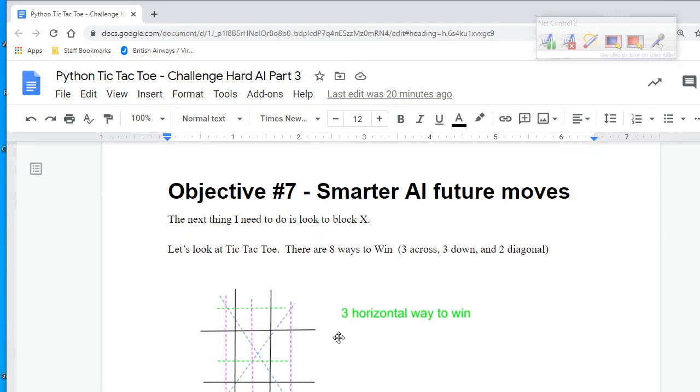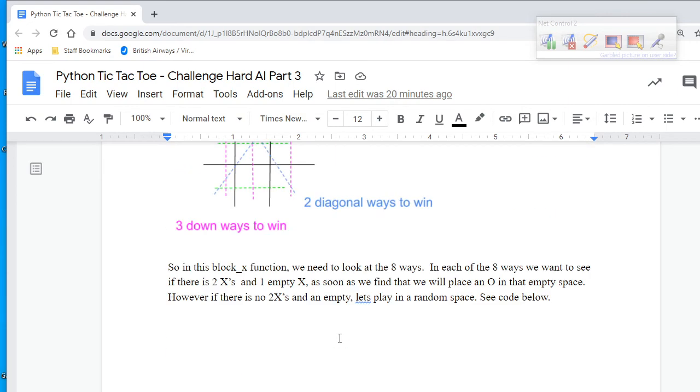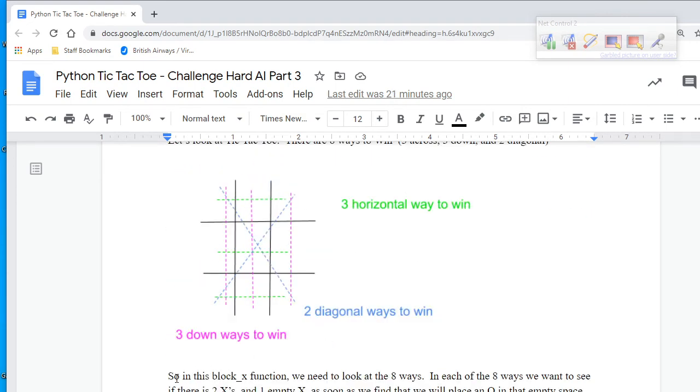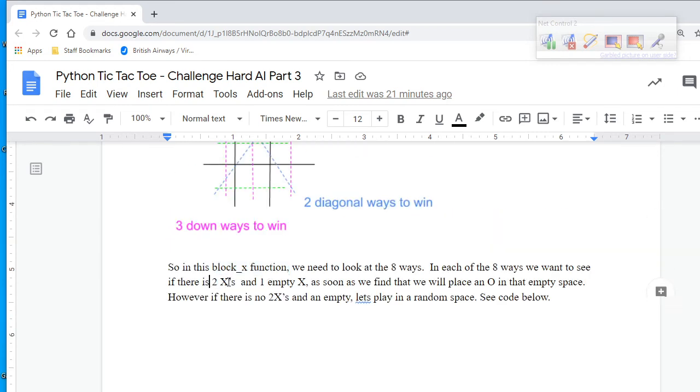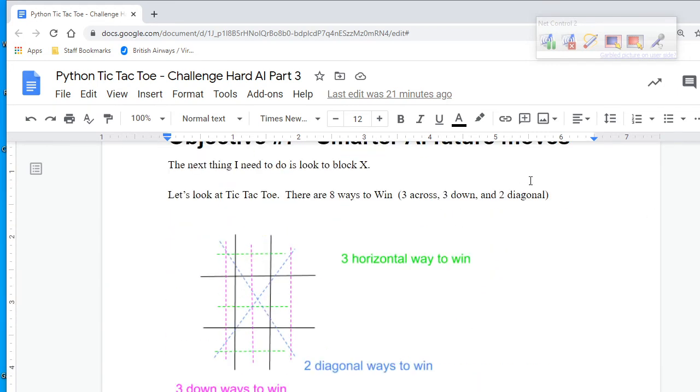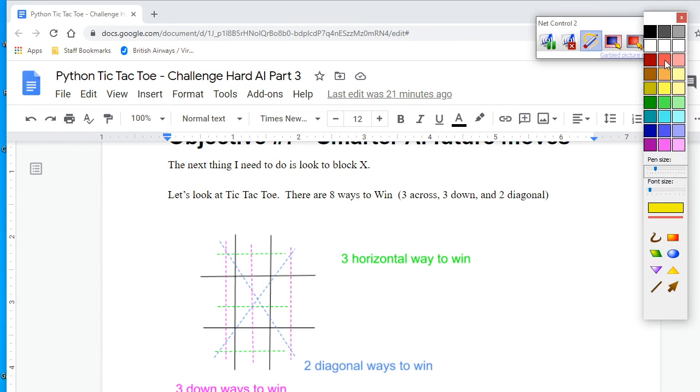For the smarter one, what we want to do is block the X. So there's lots of different ways to block the X. In fact, there's 8 ways to win. So what we need to look at is, where are there 2 X's and an empty? So let's take a look at our tic-tac-toe board here.